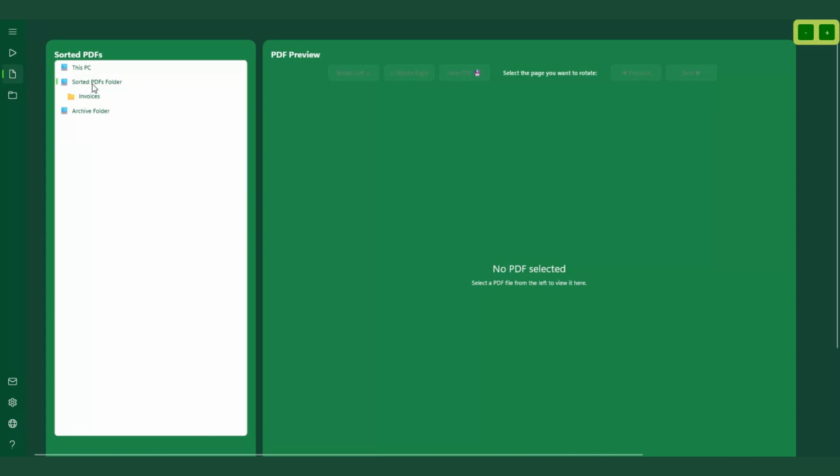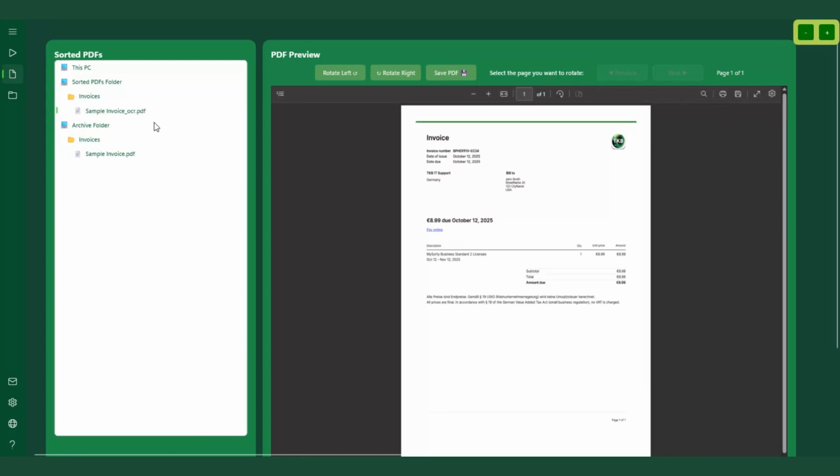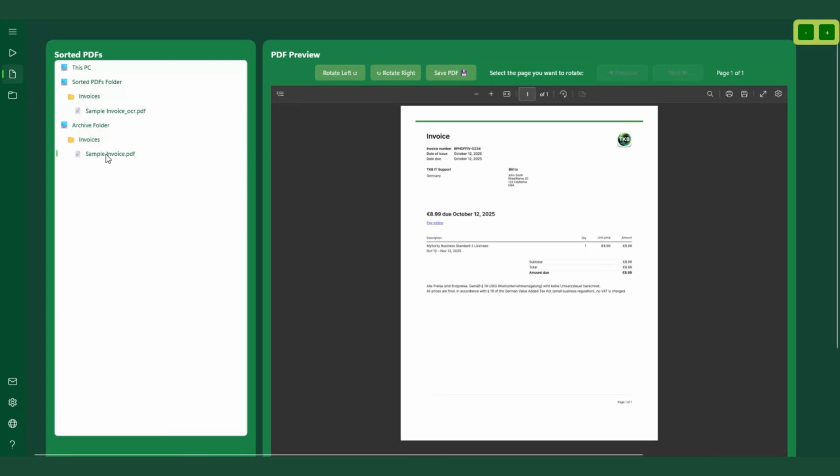To understand why this sample PDF was sorted under Invoices, I will view the OCR'd PDF again. As you can see, it contains two of the tags we specified earlier, Invoice and the company name TKB IT Support, as shown here. You can also see that the original sample PDF has been sorted into the archive folder, so you will also always have a sorted original PDF as a backup.